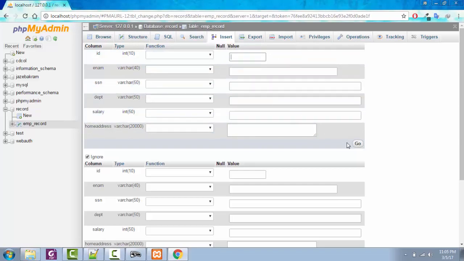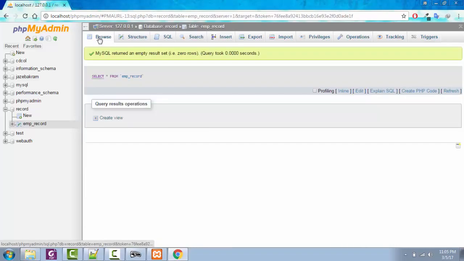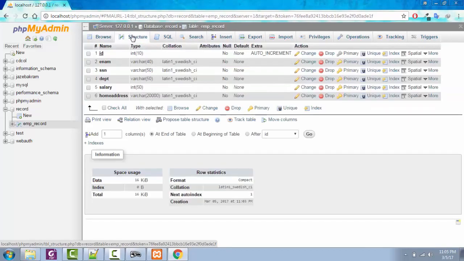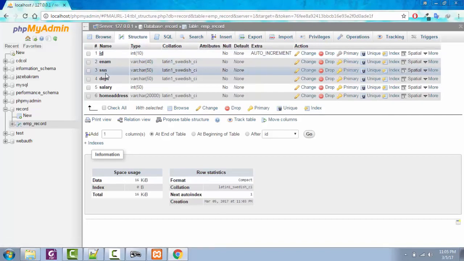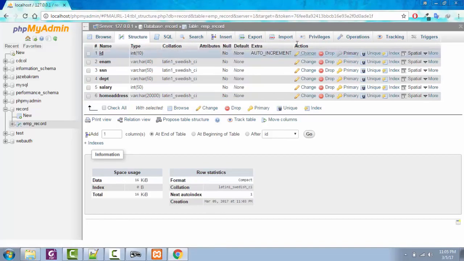But we are not going to do it from here because we are going to build our HTML form, and then we will add our data in our HTML form, and that data will come into our database according to this ID, ename, SSN, department, salary, and home address. Last thing, you can also see the auto increment function here for incrementing our ID every time. So now we created our database, we created our table, we gave it a name as well. Now it's time we have to make our connection using PHP with this table, which we are going to do in our next lecture.